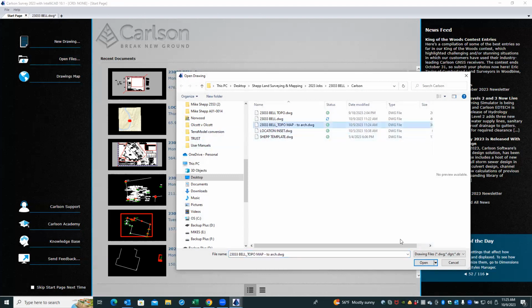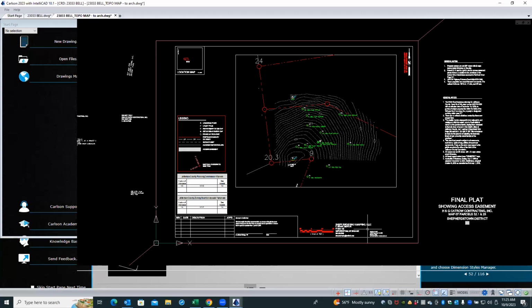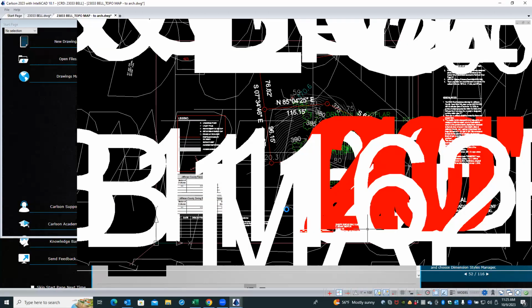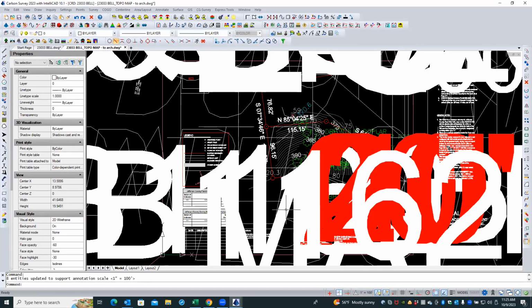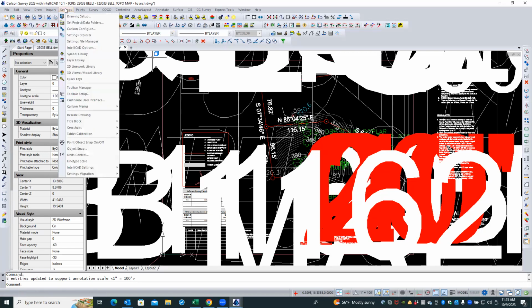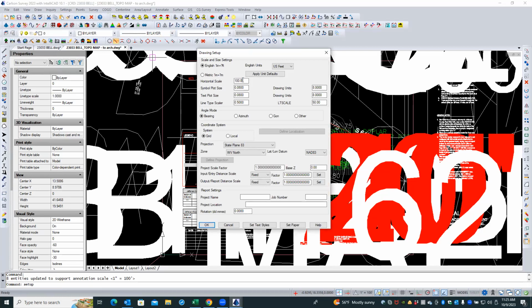If you open that up, you're going to see it slightly different because it's all pushed over into model space. You look at that and go, oh my goodness, what's going on? That's because all of those annotations are set based on different annotation scales. To resolve that, let's go to our settings, drawing setup, and set this to 20 scale like we had on the topo.